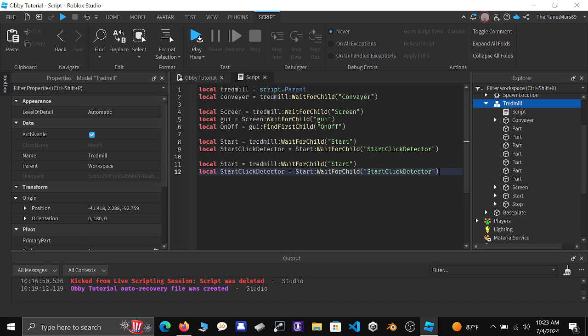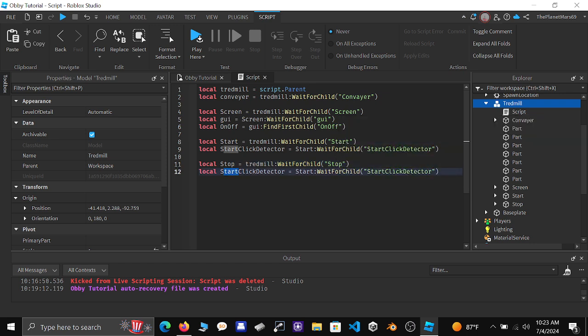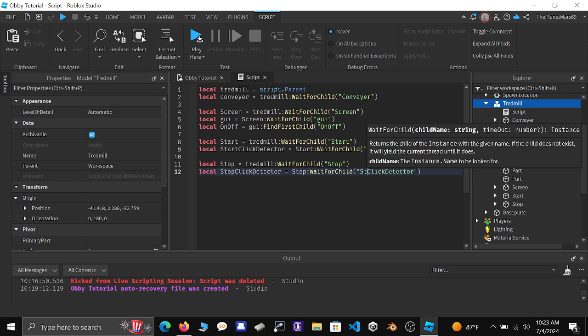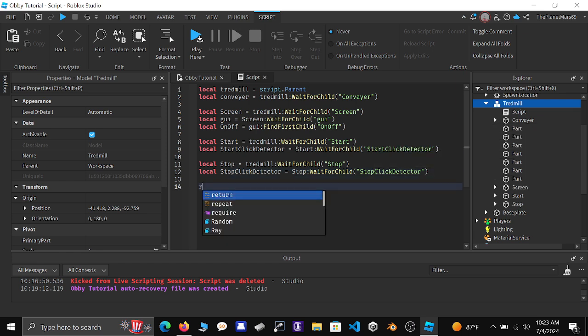So then we're going to copy this, and we're going to do local stop click detector is equal to treadmill, wait for child, stop, and we're going to do start click detector, and then we're going to do stop click detector is equal to stop, wait for child, and we're going to do stop. There we go. Now we're going to do running is equal to false. Oops. False. There we go.